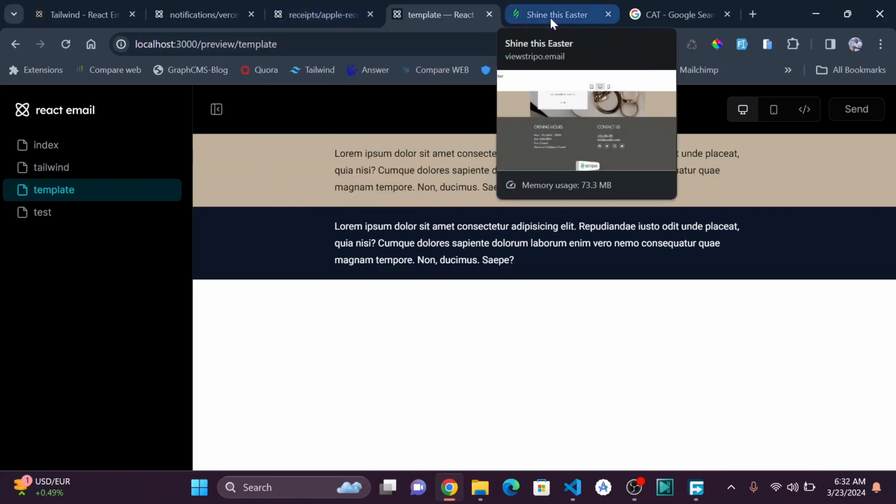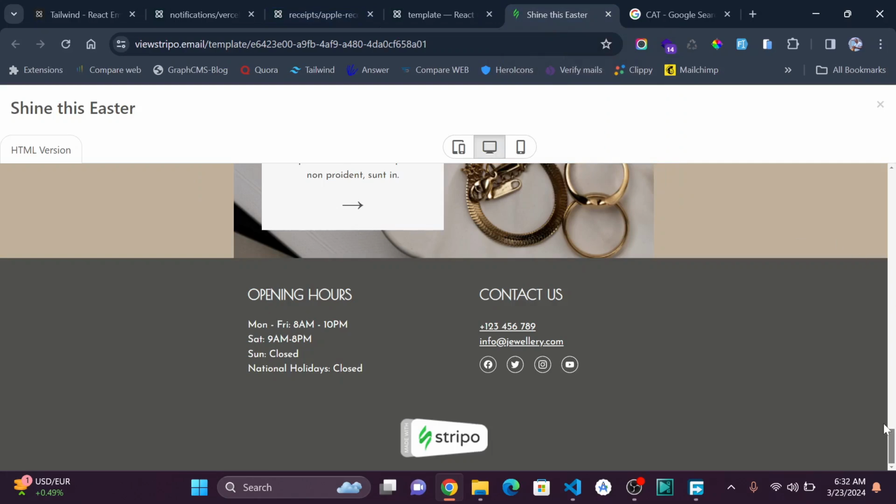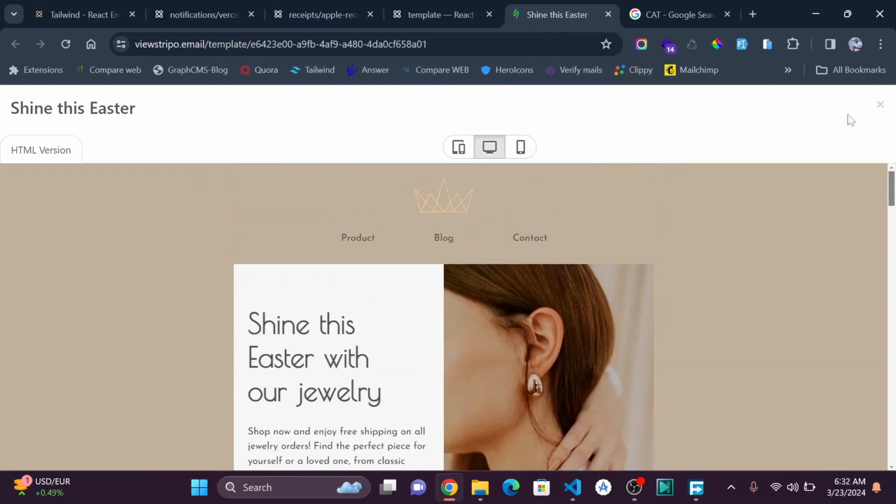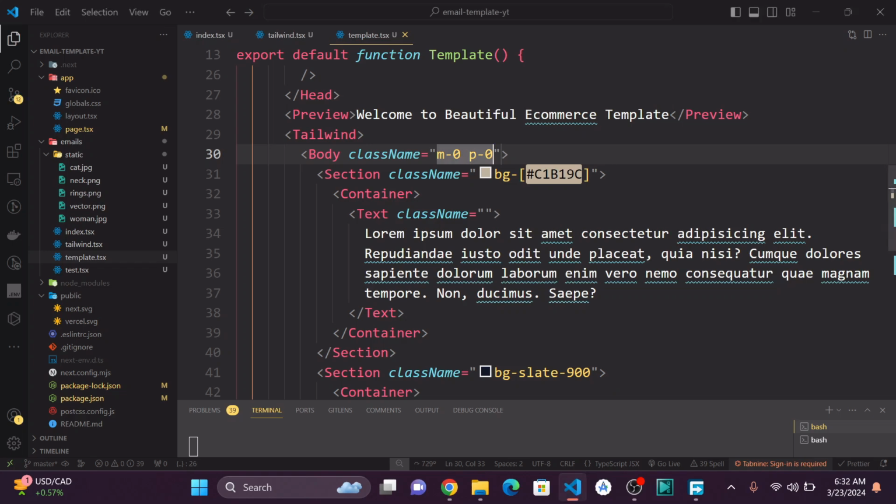And now let's go and start designing this template. Okay, so the first thing we have is a logo. Go ahead and get this logo, and you see this logo is clickable, meaning it is inside a link. Okay, so I'm just going to go in the first section.